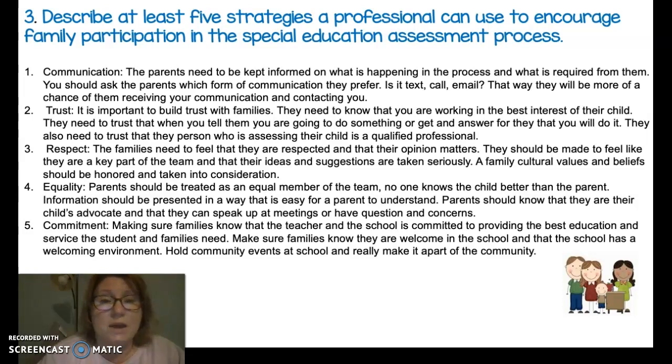Respect. I mean, you have to respect these families. You may not agree with everything that they're doing or their lifestyle, but that doesn't matter. You're there to educate and assess their child and to take care of their child, and they need to feel respected. They need to feel like their opinion matters and that you're not judging them.